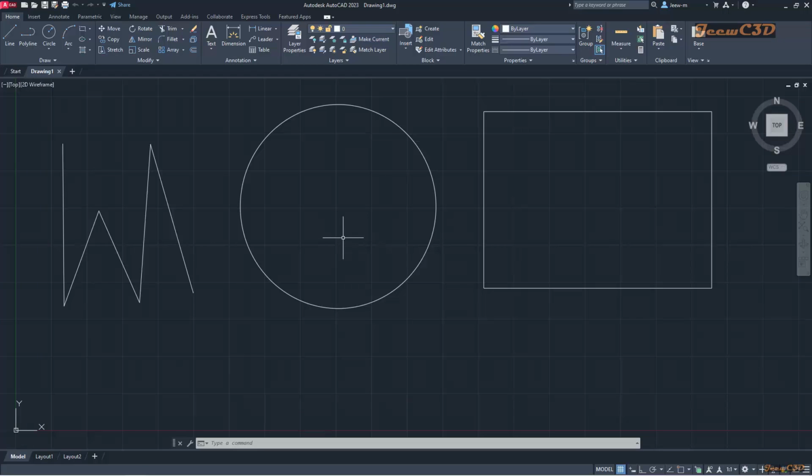Now we are going to talk about AutoCAD selection methods. There are three methods of selecting objects in AutoCAD. One is window selection, the other one is crossing selection, and the final one is lasso selection.